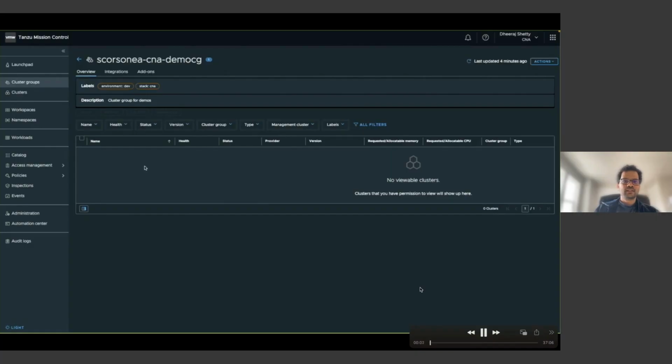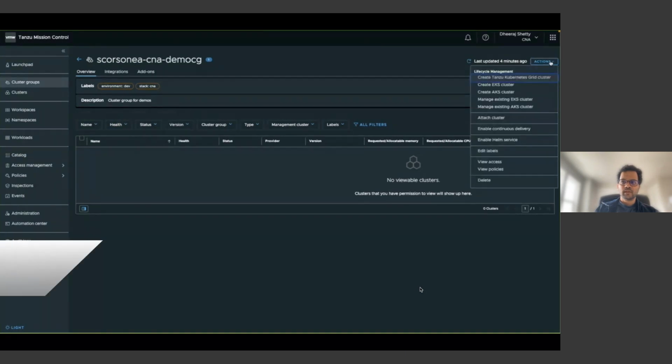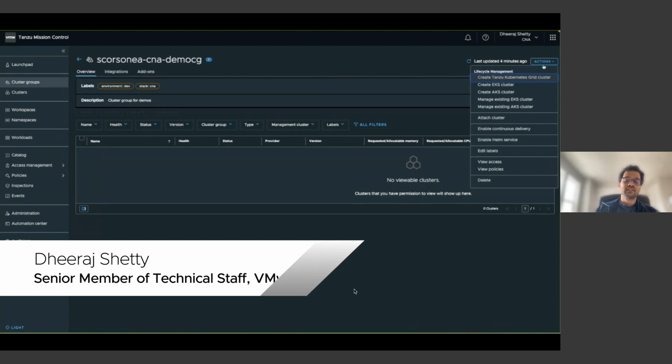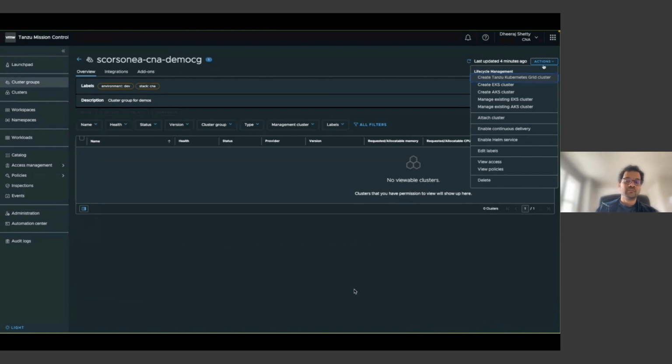So we have a cluster group called DemoCG, and the cluster group has a few capabilities. In this case, it has not enabled continuous delivery or Helm service.